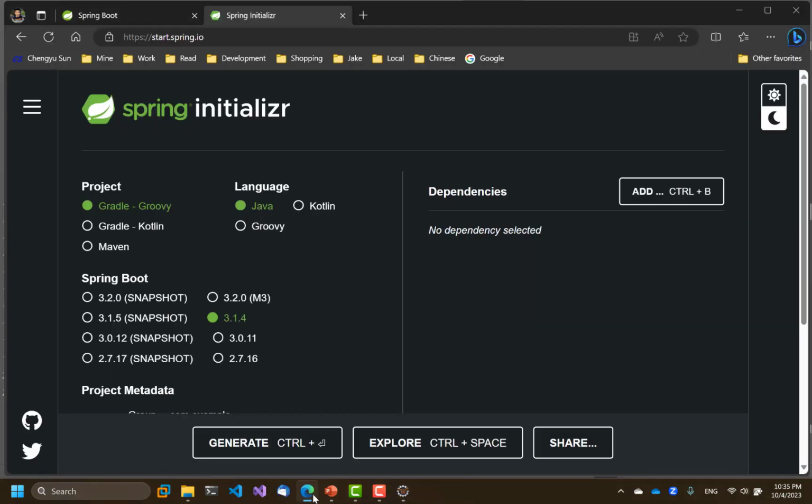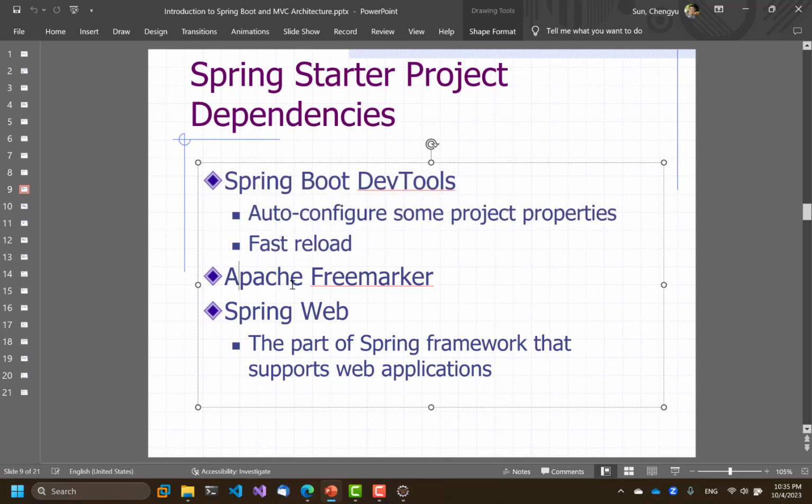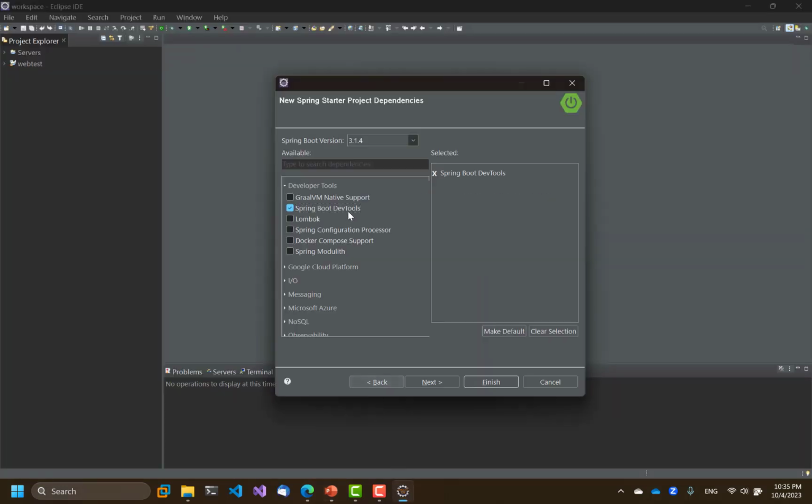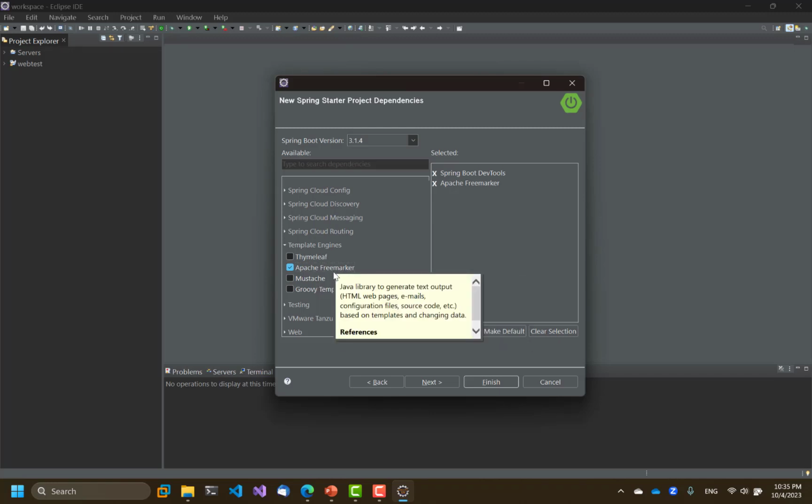The second dependency we want is called Apache FreeMarker, and it's under the template engines group. There are four under this group. The one we will be using is called Apache FreeMarker. We'll talk about this a little bit more in a moment. Basically, it handles the view part of MVC.